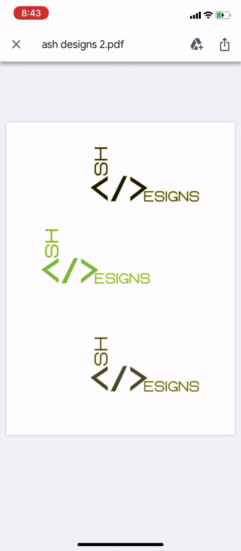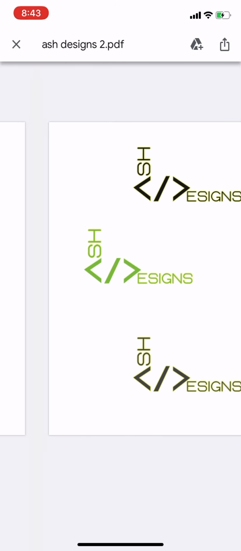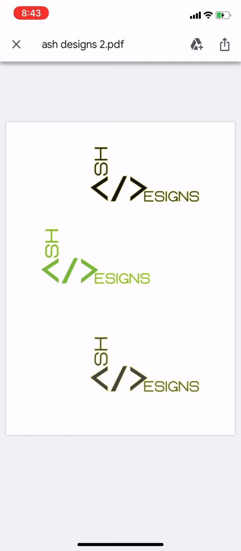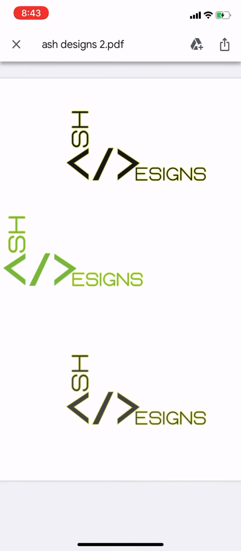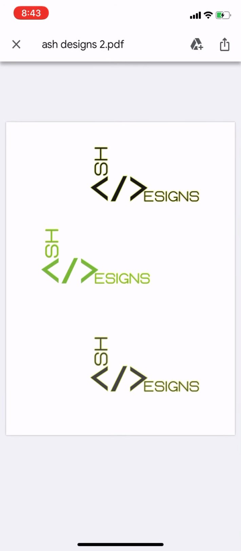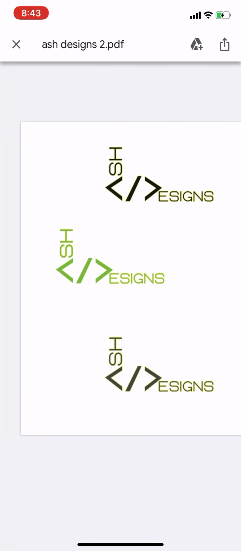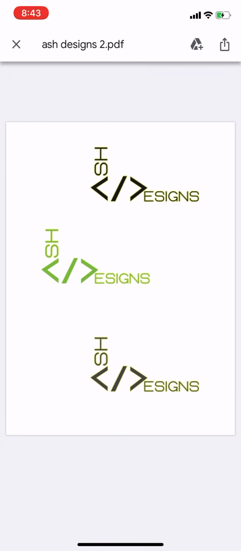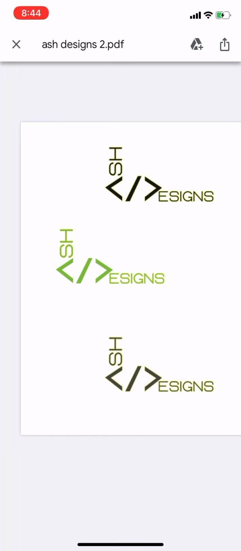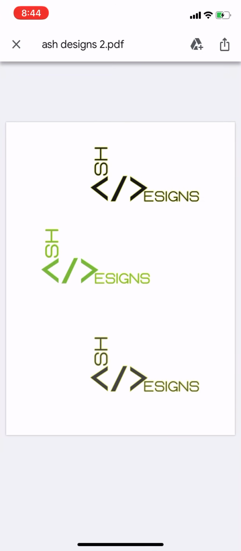At the same time, I was also playing with using the letter A or the letter D intertwined with the icon element. I was trying to play with that, and I like the way that came out. But the slash was just not doing it for me. The colors are cool. It's techie, so I like that part. So I just wanted to show y'all that real quick.